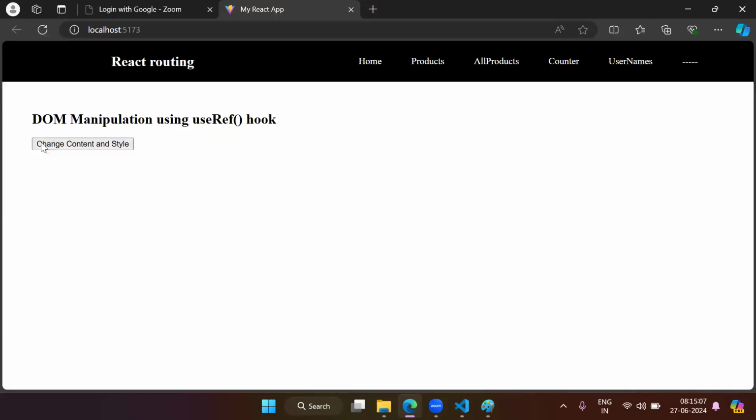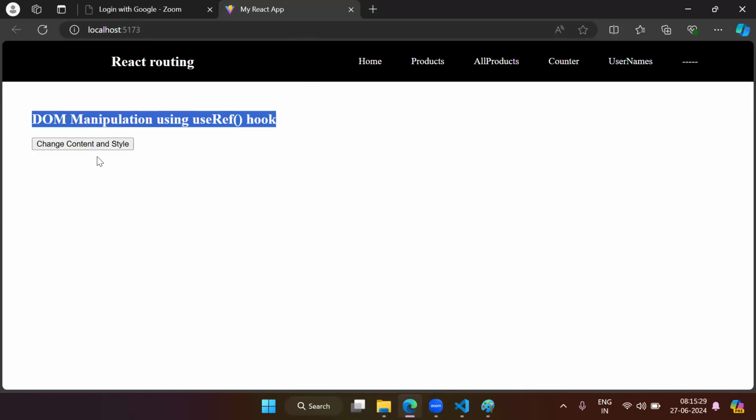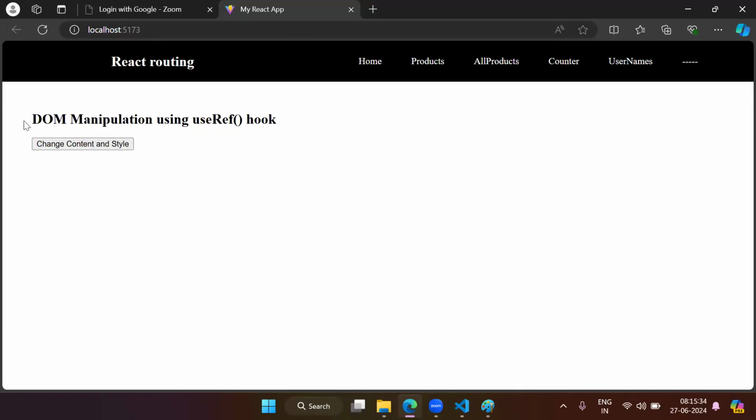Now my requirement is, if I click on this button, I want to change this content. Right now we are showing the title like DOM manipulation using useRef hook. Now, if I click on this button, I just want to show content like DOM got manipulated using useRef hook. So basically my requirement is I want to change this content the moment I click on this button. It means I need to do the DOM manipulation. This time I want to handle the DOM manipulation directly.